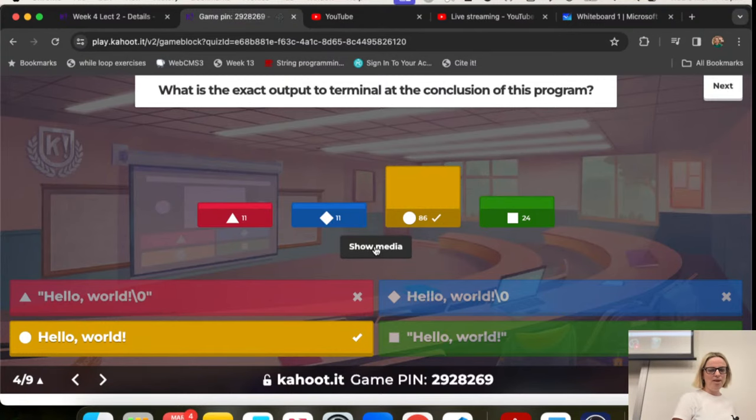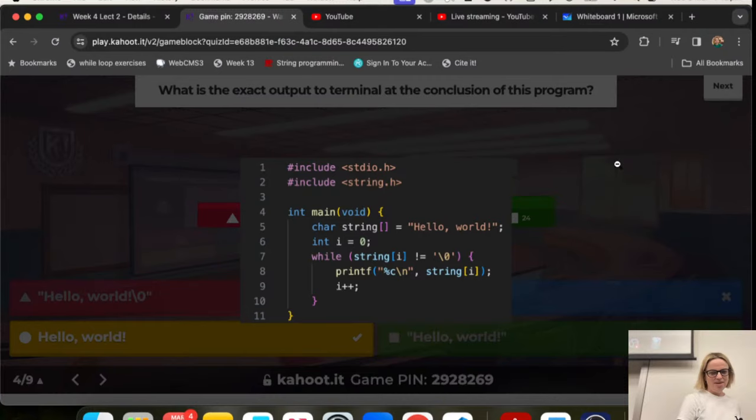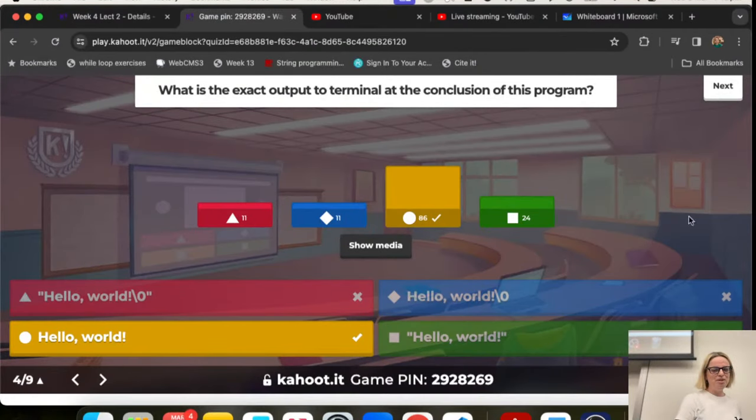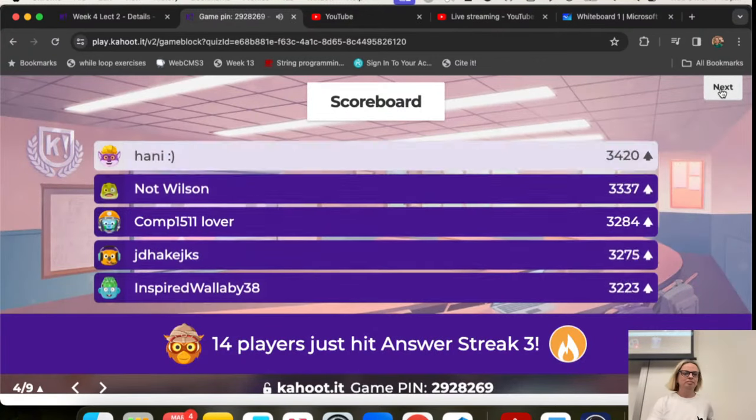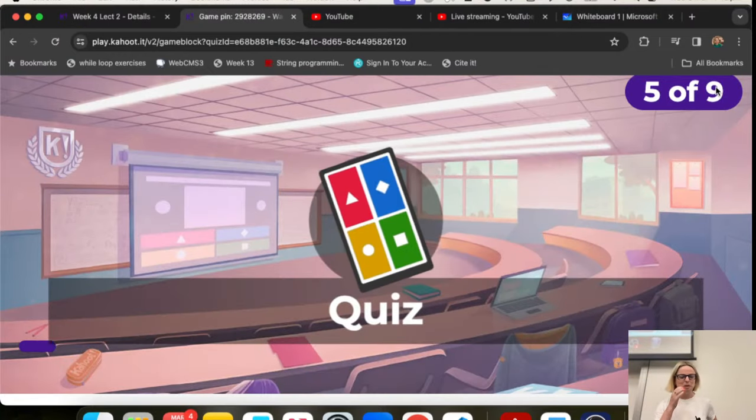Okay, pretty good. I guess it was kind of messing with you, but I did say exact output to the terminal. No double quotes on the terminal. Not Wilson, great, good.